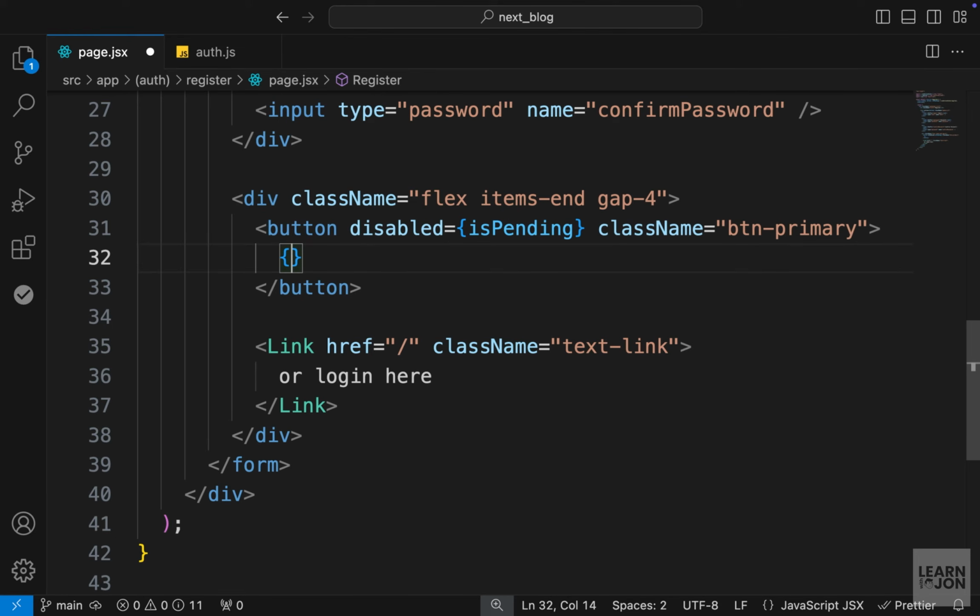So let's add curly brackets and check, if isPending is true, we will output, for example, loading. But if it is false, we would just output register. Now here you can have any spinner or loading screen that you want to show, but to keep this simple, I am just rendering the text loading.